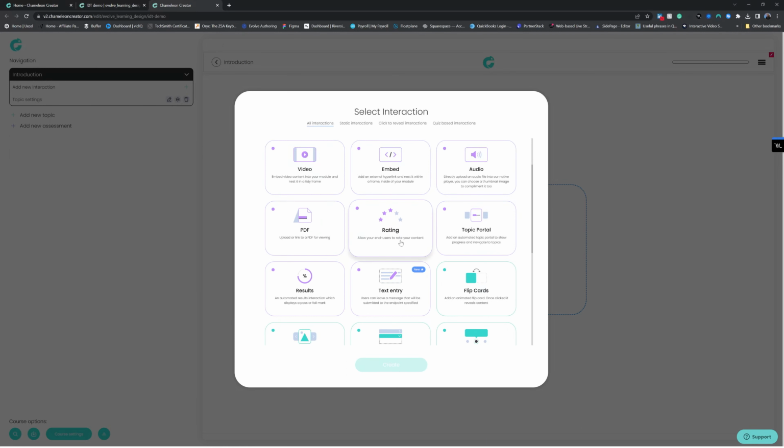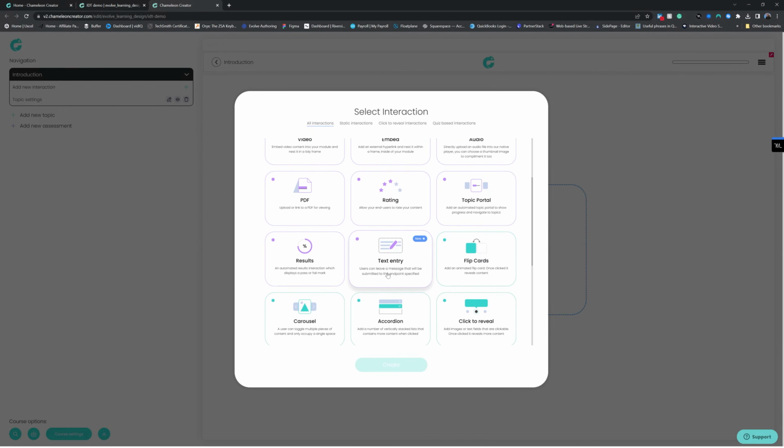There's a whole rating system where people can offer your course a rating within it. For that to really work, obviously you need to hook up to their hosting platform, but it's there for use anyway. You've got a topic portal. This is a bit like an automated menu system. You've got a results slide, and you've got text entry. Text entry, as you can see here, is brand new, and actually allows you to fill in some text and then send it to a designated endpoint. It could be an email address, an LRS, whatever it could be.